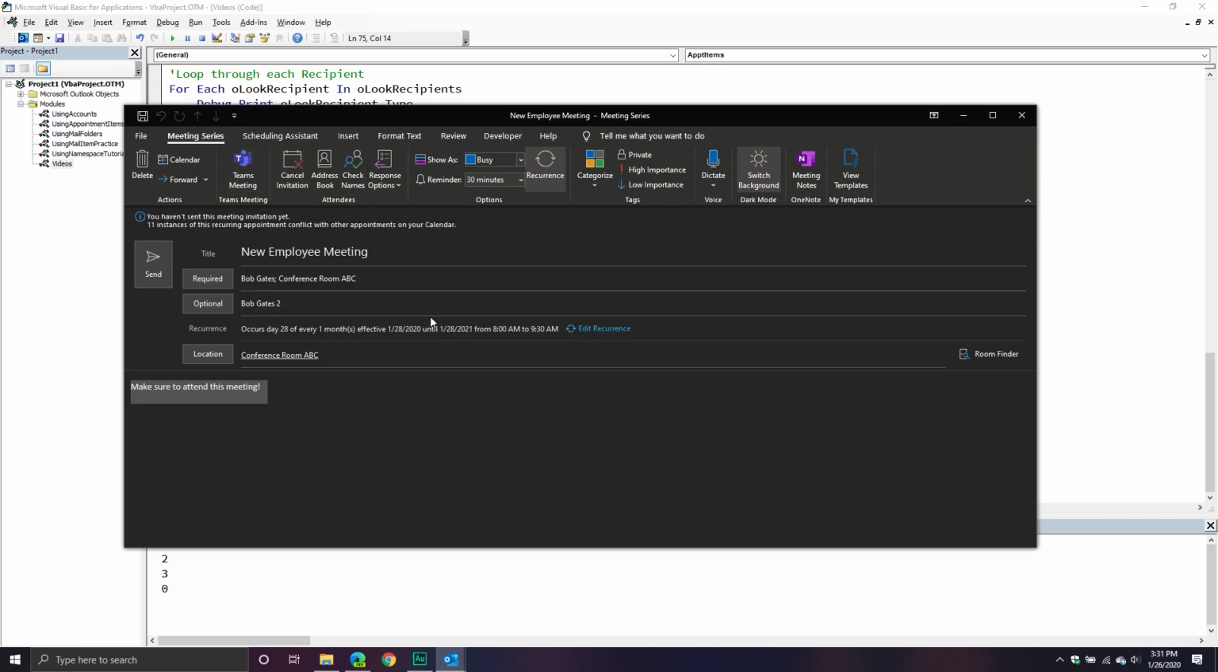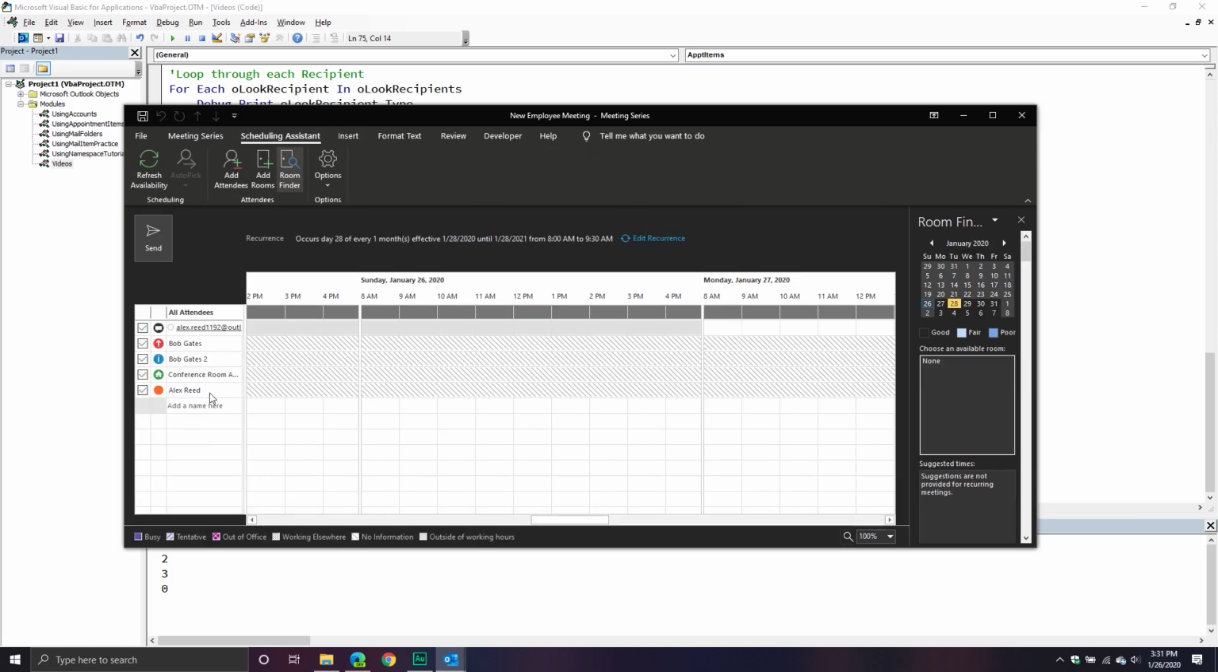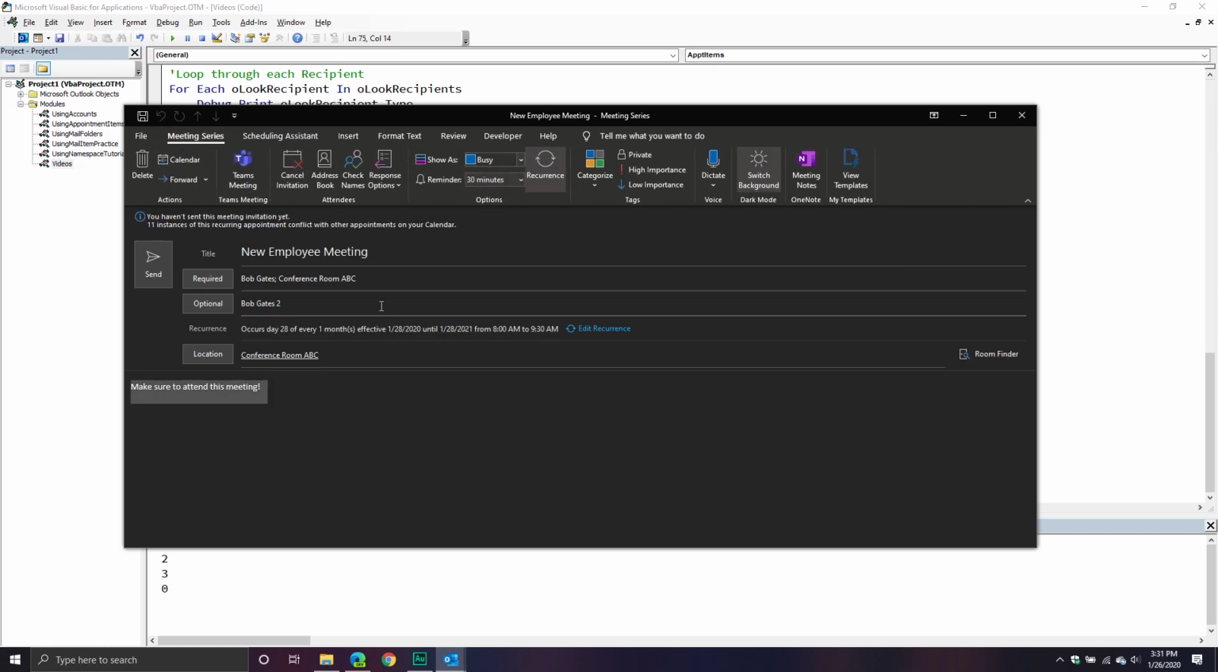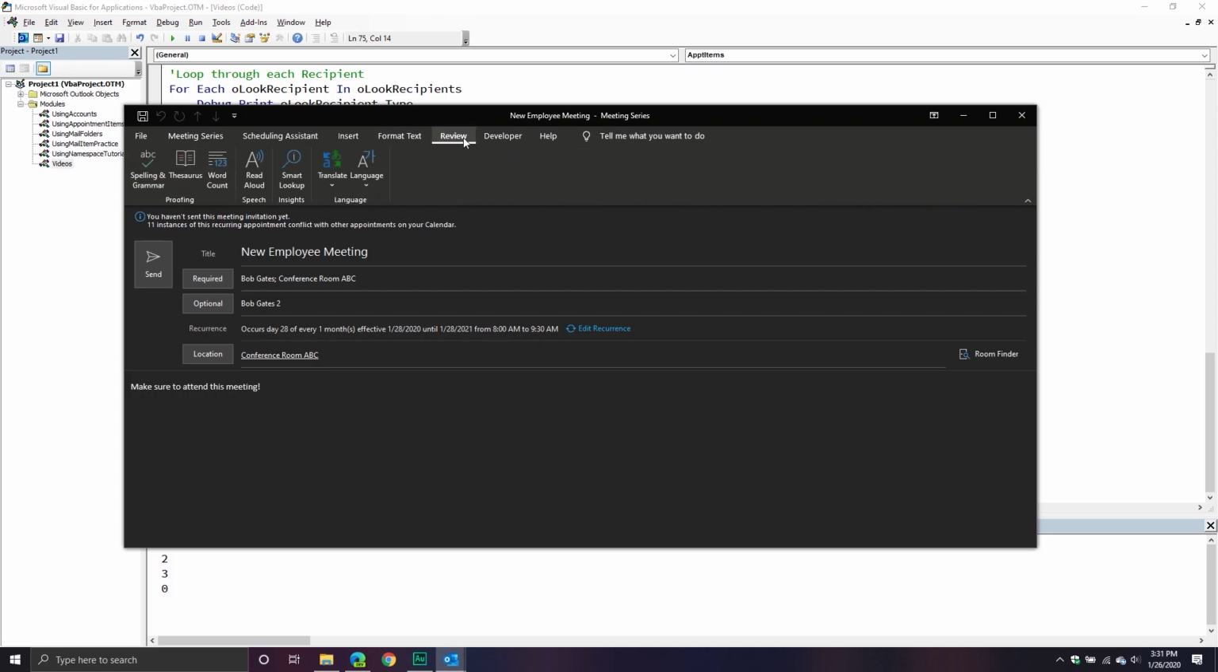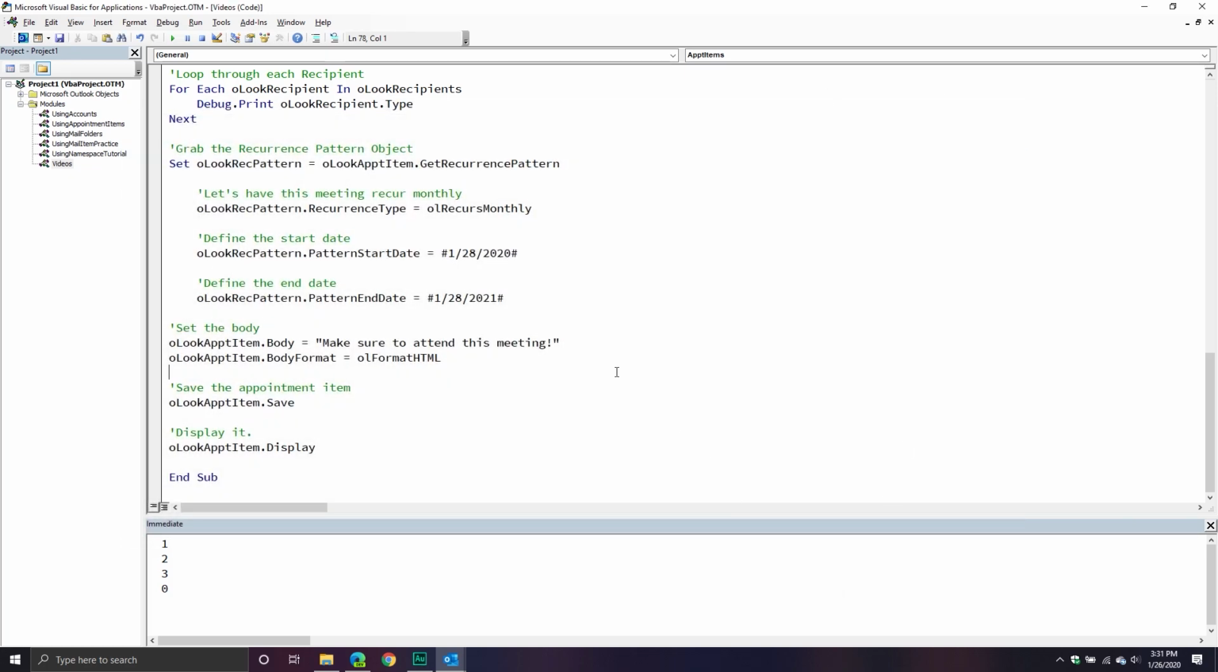One thing here that you might not see initially is you're going, well, where's the organizer? The organizer is there. It's just that they're hidden and you have to go to the scheduling assistant to see it. The organizer is actually not shown on the appointment item itself, but if you go to the scheduling assistant, you will see it right there. And then there's other things you can do with your appointment item, like formatting the text. So with that being said, that finishes up this video.